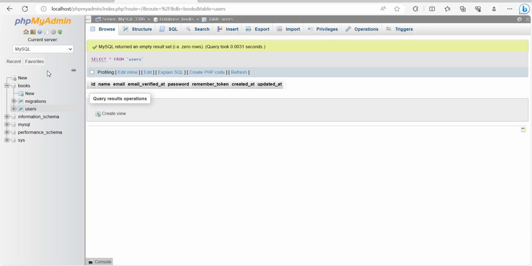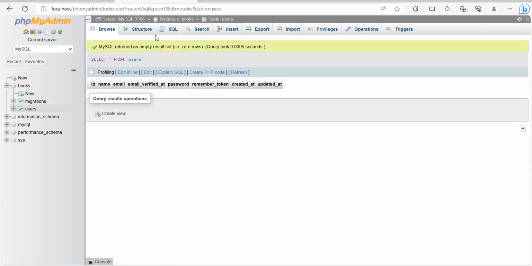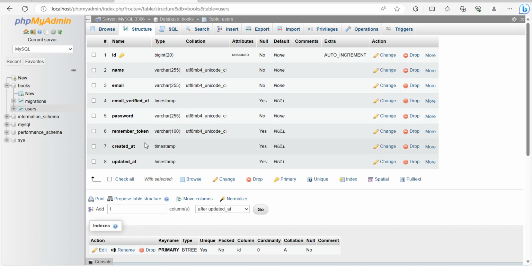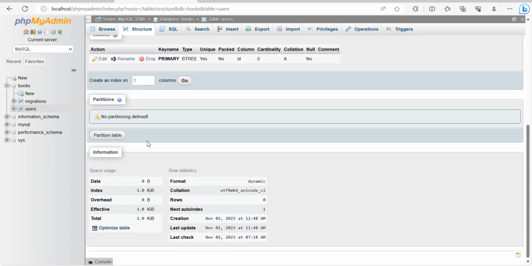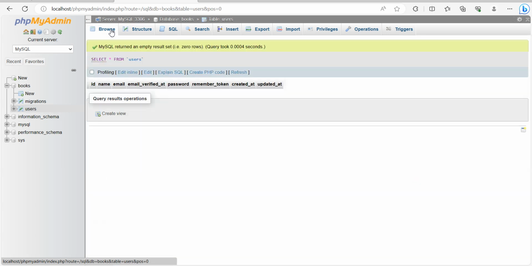Okay, so this is our books class here. You can use the users migration file structure, then the user file structure. Okay, so right now there are no records here. Now we have to add records of the form: name, email ID, and password.